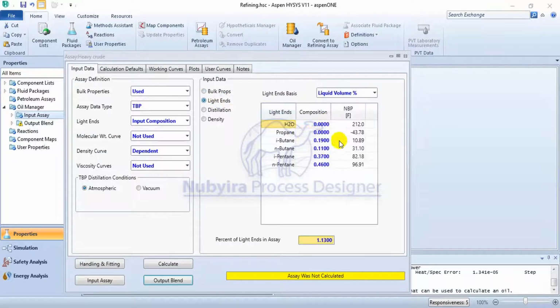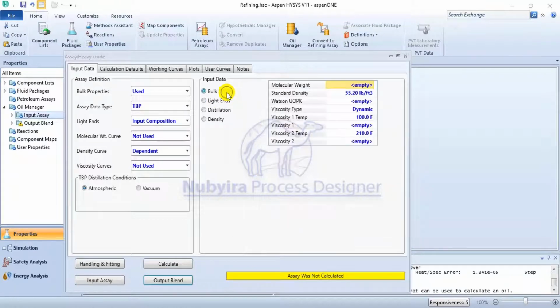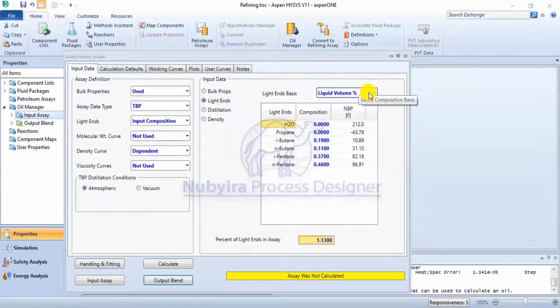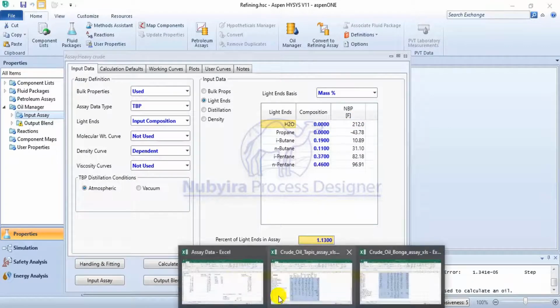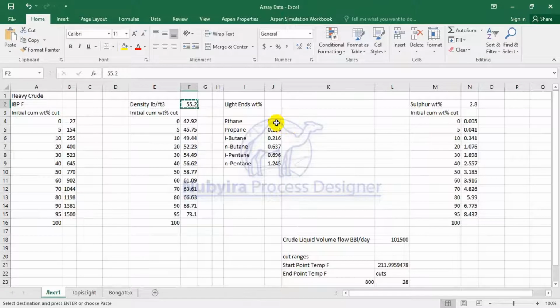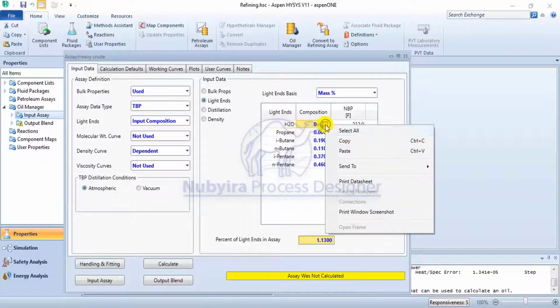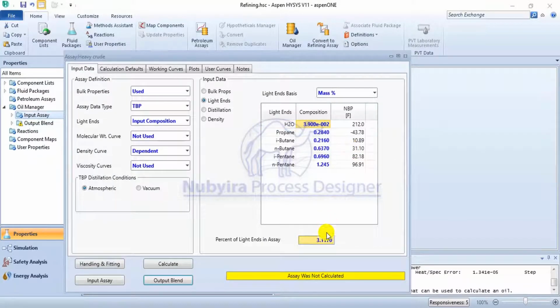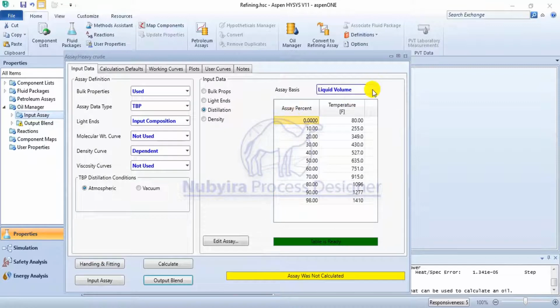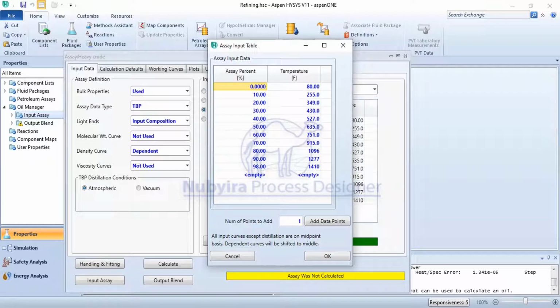So the next thing is to do the lightend analysis. Let me change this. Okay, I'm going to change this one to mass percent, you understand, because the lightend is on a mass percent basis. So using mass percent, I'll copy it and paste it on my composition table to calculate the overall. So I think that's it. So we go to distillation, change this one to mass. So we edit the assay.